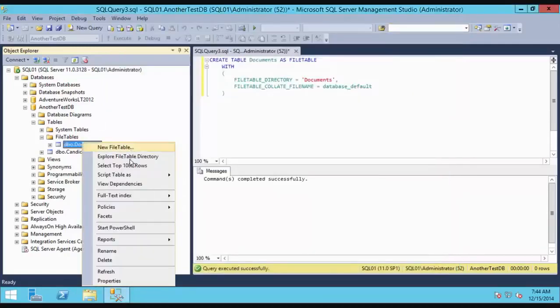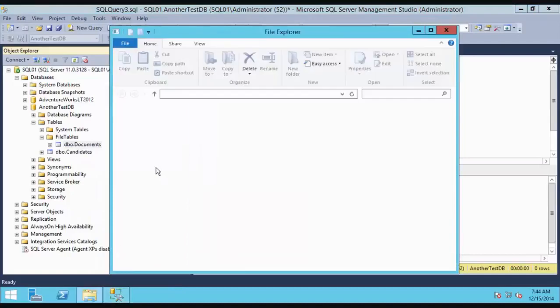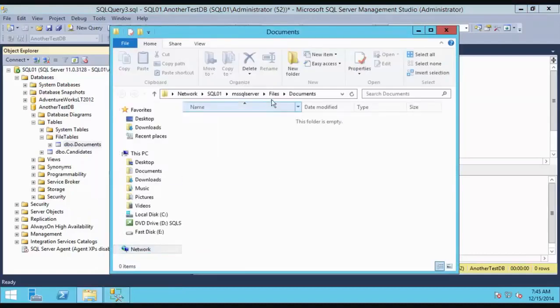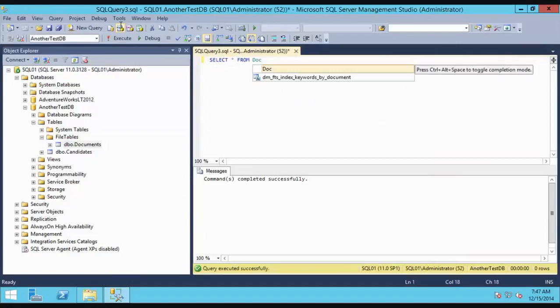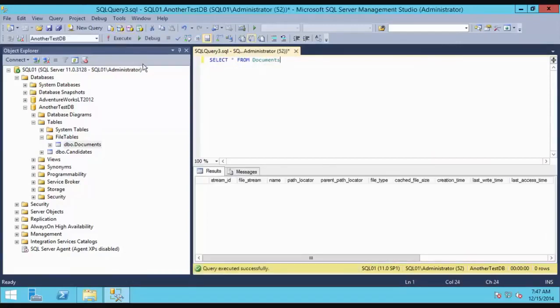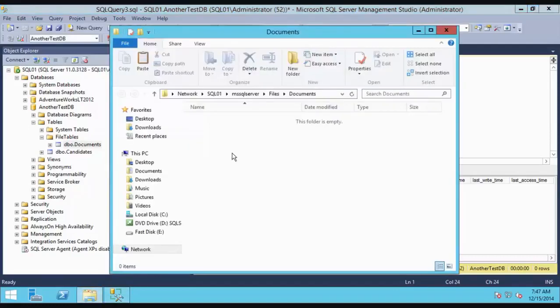To view the folder that contains the files for the table, right-click and explore the directory. Right now it's empty. We can also check this by querying the file table, which returns 0 rows. Let's simply dump a bunch of files in this directory.